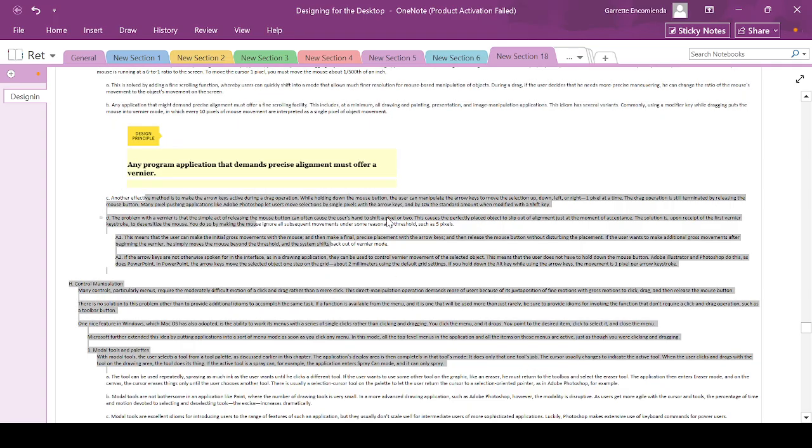Another effective method is to make the arrow keys active during a drag operation. While holding down the mouse button, the user can manipulate the arrow keys to move the selection up, down, left, or right, 1 pixel at a time. The drag operation is still terminated by releasing the mouse button. Many pixel pushing applications like Adobe Photoshop let users move selections by a single pixel with arrow keys, and by 10 times the standard amount when modified with the shift key.